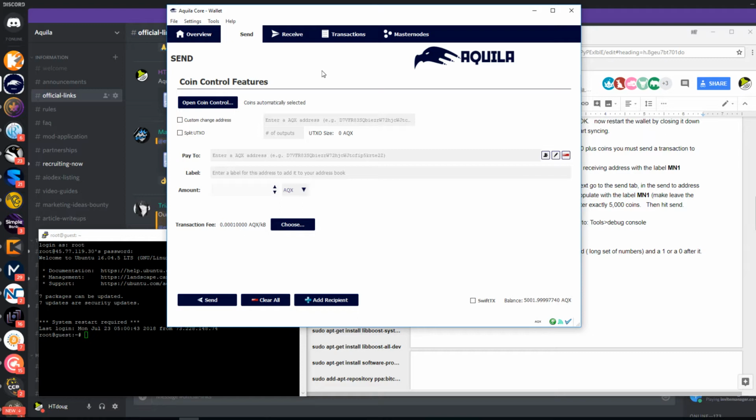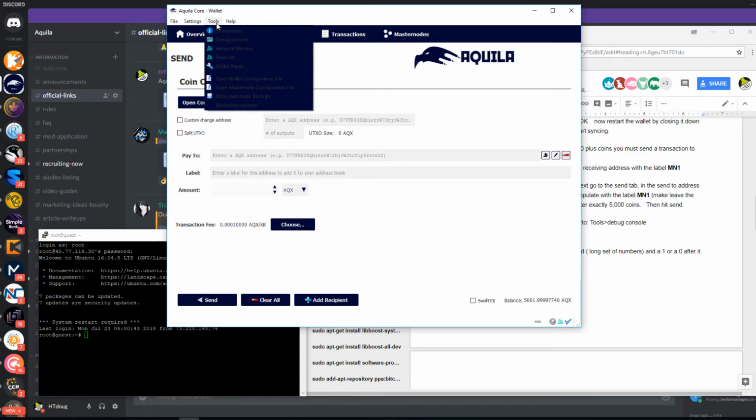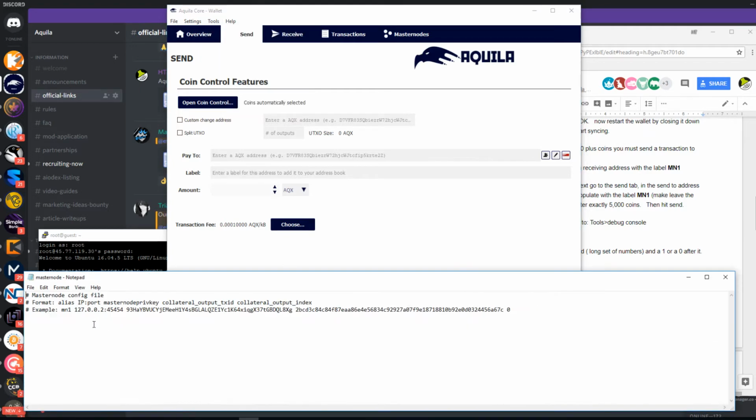Now what we're going to do is get some codes we need for our Masternode. And we are going to need the IP of our server. So let me do this. You're going to go into tools, open your Masternode configuration file, and notice here usually there's an example. It shows you how to do it right here. But what we're going to do is go in here. This is MN1. I do it all capital without a space. Then I need the IP of the server I'm going to set up.